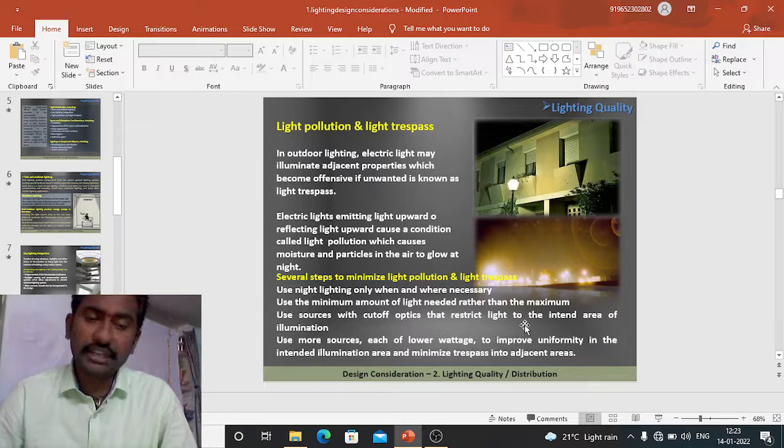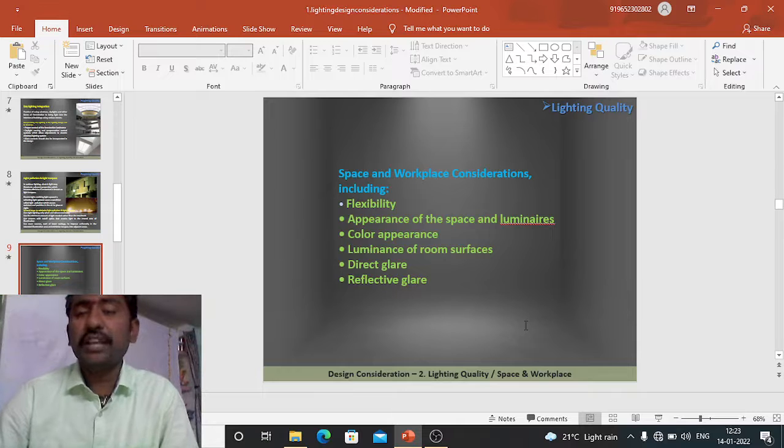So use night lighting only when and where necessary, and use the minimum amount of light needed rather than the maximum. So use sources with cutoff optics that restrict light to the intended area of illumination, and use more sources, each of lower wattage, to improve the uniformity in the intended illumination area and minimize trespass into the adjacent areas. So, space and workspace considerations.